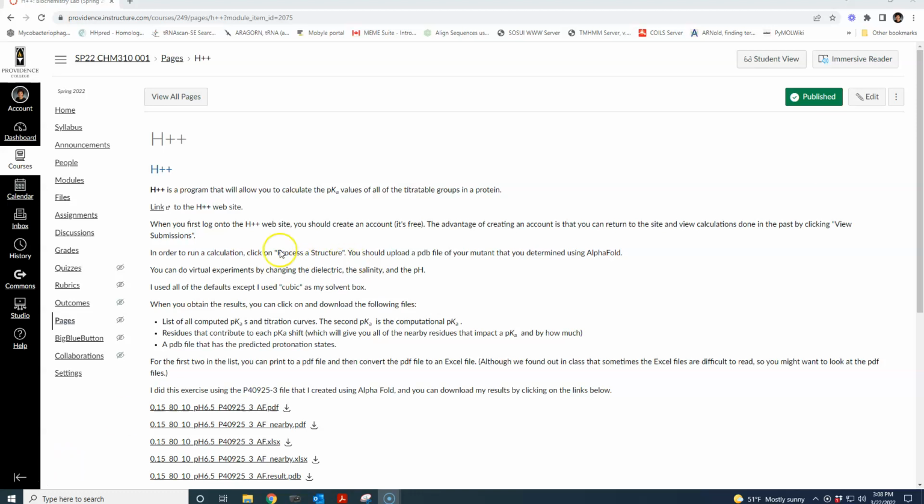So H++ is a program that allows us to calculate the pK values of all the titratable groups in a protein. So this requires that we know our amino acid side chains very, very well. So you want to make sure that you brush up on those if you don't remember from last semester.